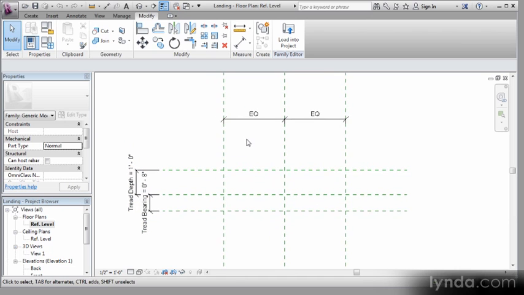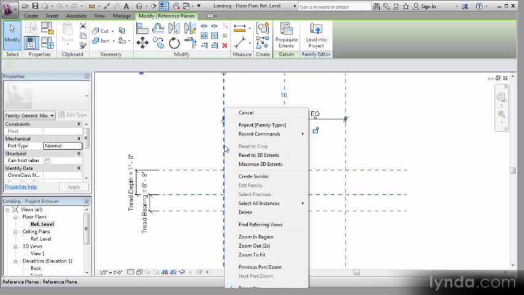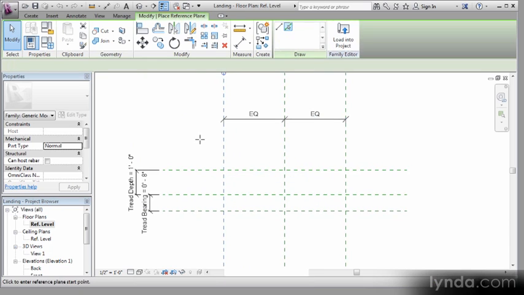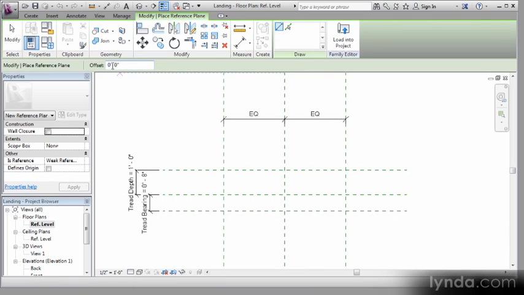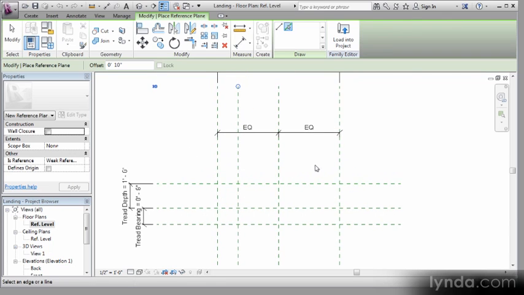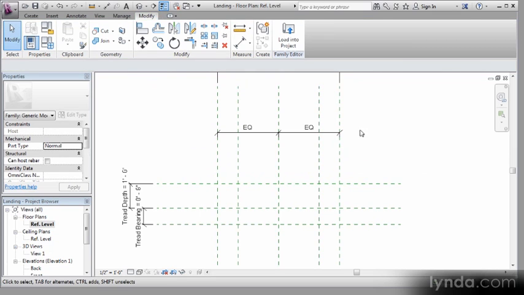To create the reference planes, let's right-click on the leftmost reference plane and create similar. On our Options toolbar, let's set our offset to 10 inches. On the Draw panel, let's click the Pick Lines button. Let's offset the left ref plane in 10 inches. Let's repeat the procedure for the right reference plane, offsetting that inward 10 inches. Hit Escape a couple times.